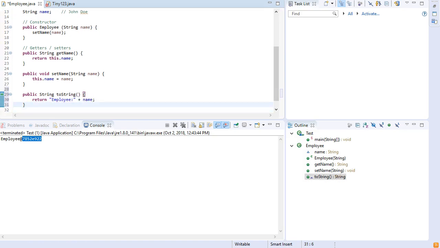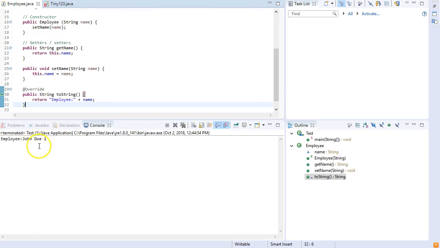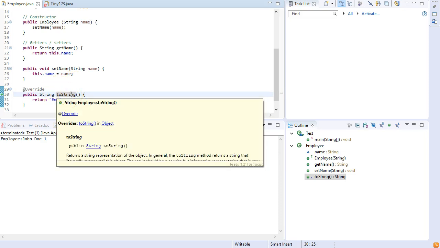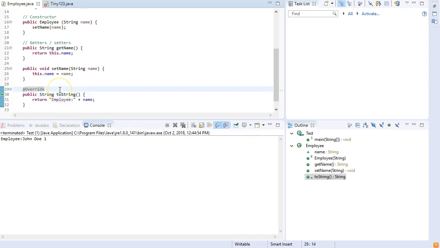Okay, so now what happens when I run this? Now it says employee colon John Doe 1. And by the way, you notice that Eclipse automatically added the @override. That is a compiler flag that adds some additional compile time checking to verify that you really did override the function. And in the reverse, if you don't put @override, it will automatically look and see if you are overriding a function. Now, let me go back a step, and let's get rid of that @override.